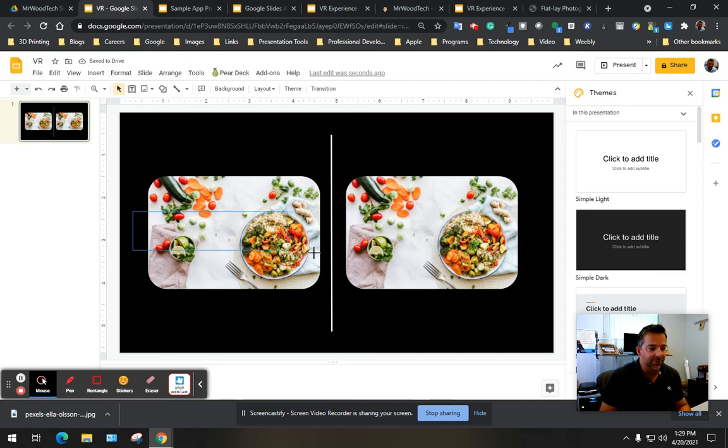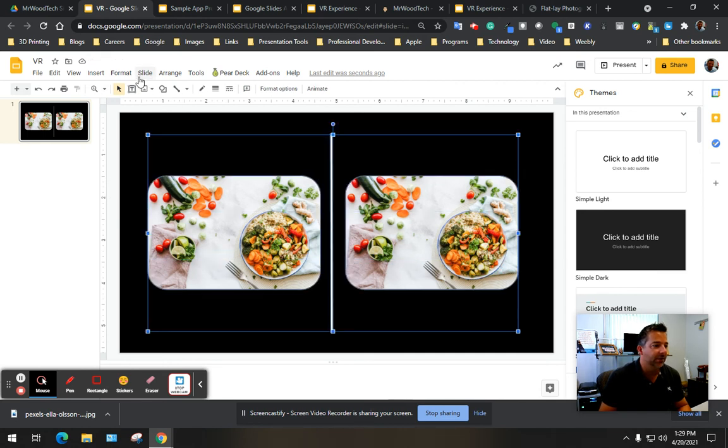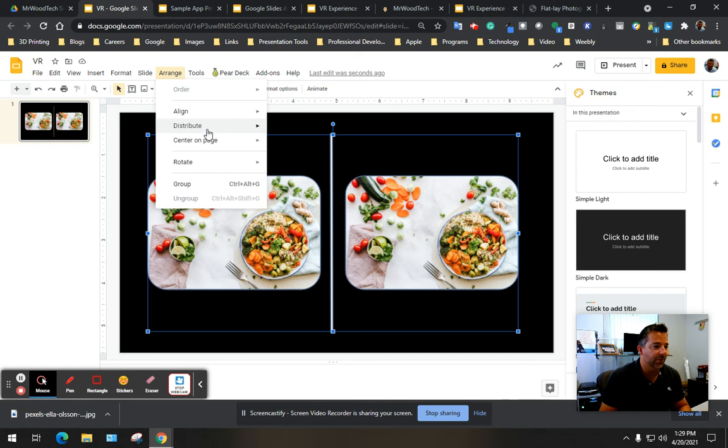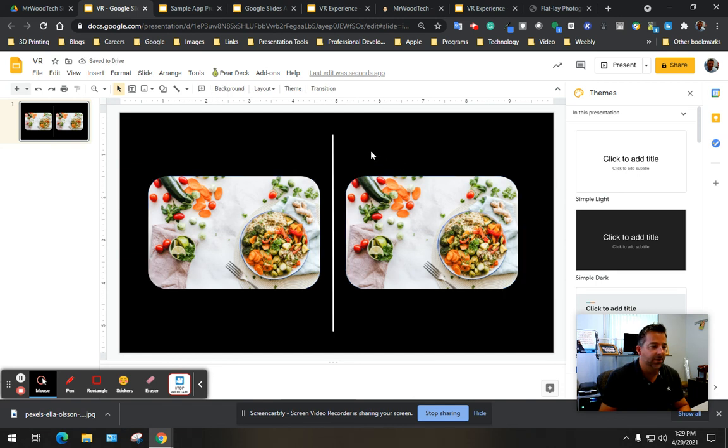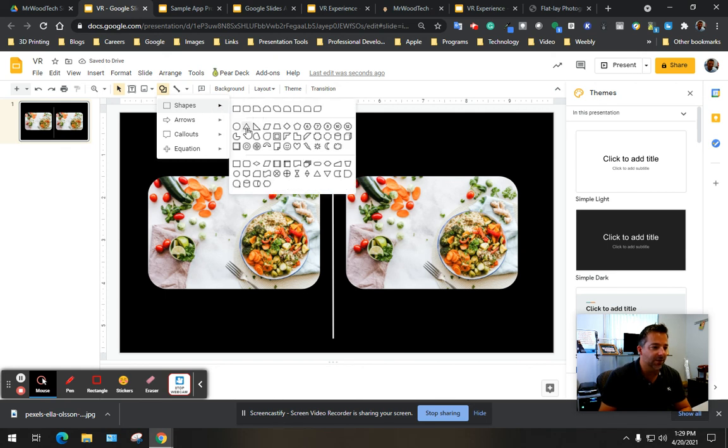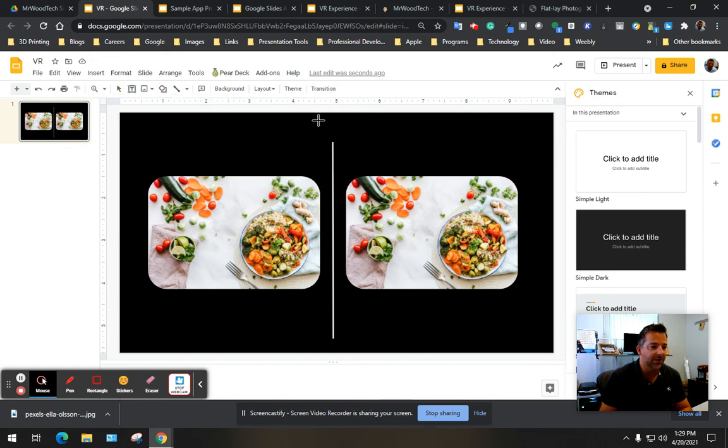So now I should be able to select all 3 and distribute these because there's more than 2 items. So I'm going to distribute these horizontally. And you can see it moved that line right into the middle in between those. And then last but not least, and I might have to bump that down a little bit, I just put a little triangle because I'm trying to think of what that looks like. So I'm going to make my triangle.